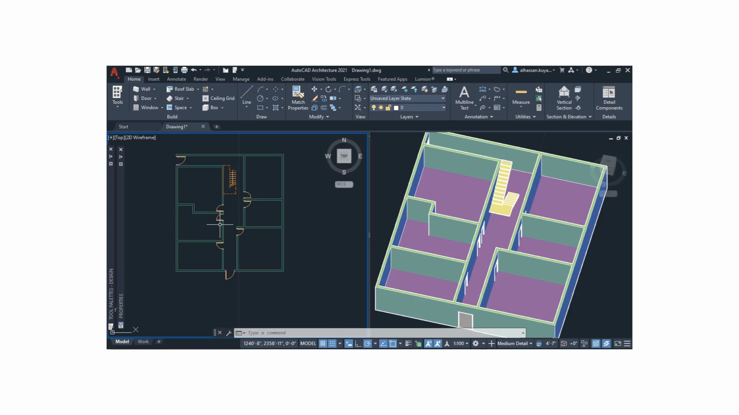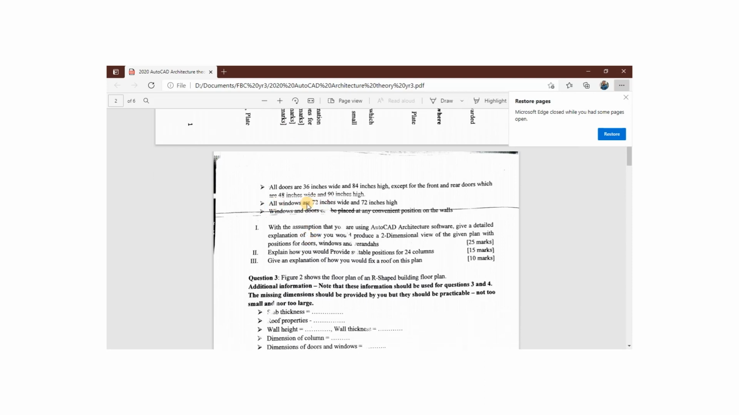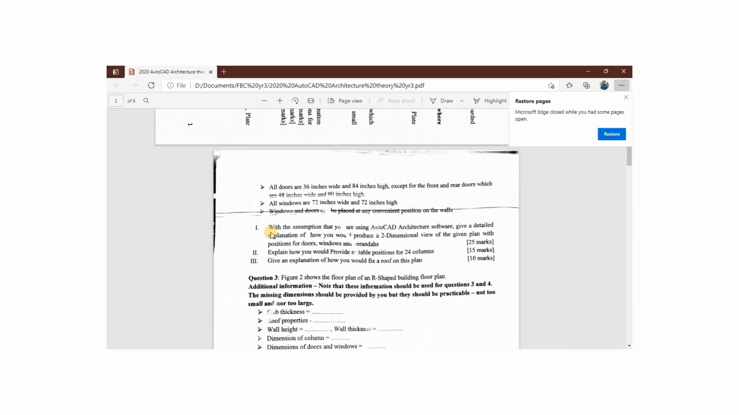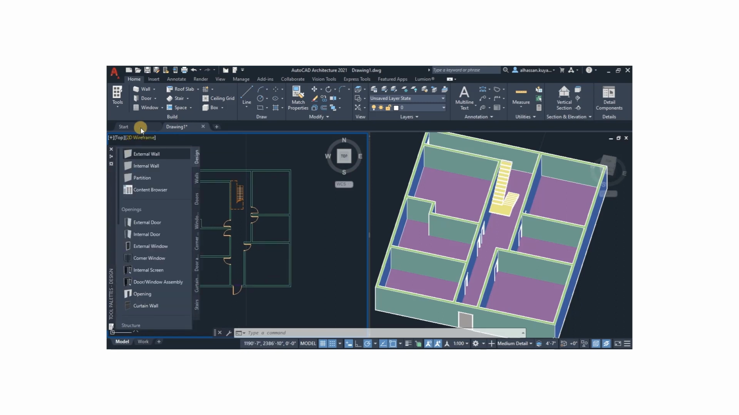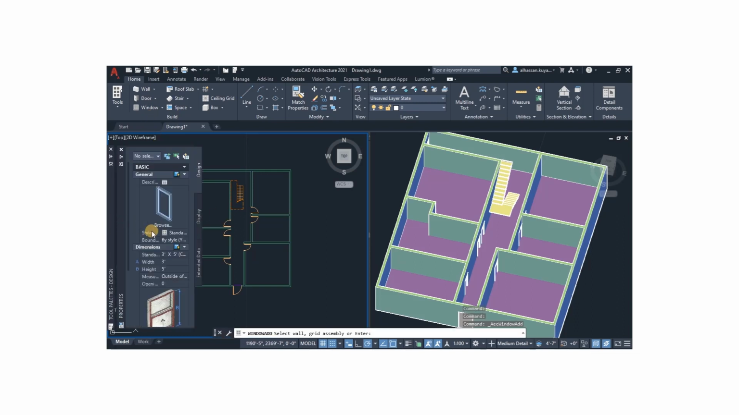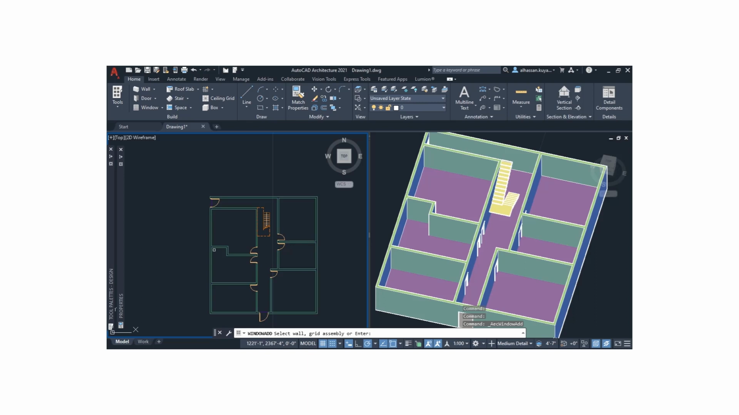So we go to the windows. All windows are 72 inches wide and 72 inches high. 72 high, 72 wide. So go back to our drawing. For window, we click on window and go into the property palette to set our specifications as given in the question. So now we have all windows 72 inches wide and 72 inches high. So the width is 72. Enter, as well as the height is 72. Enter. Fine. So we come into our drawing again.